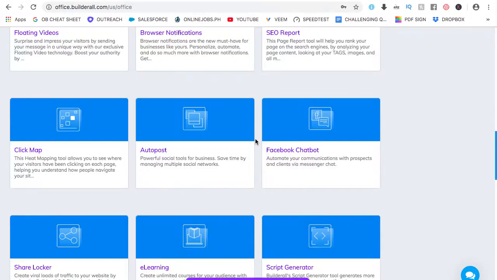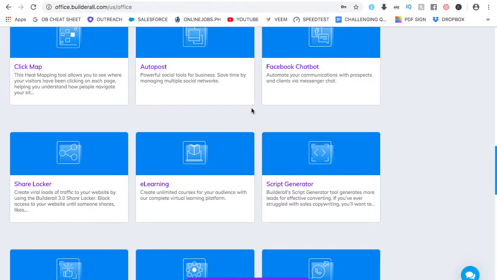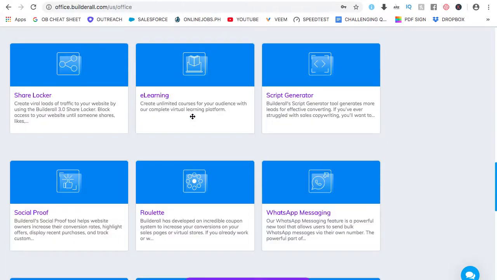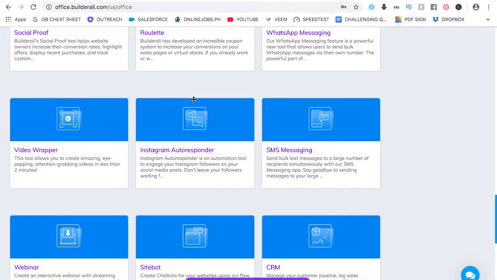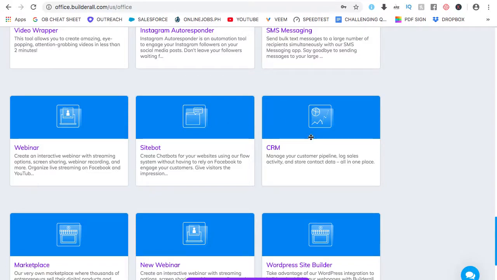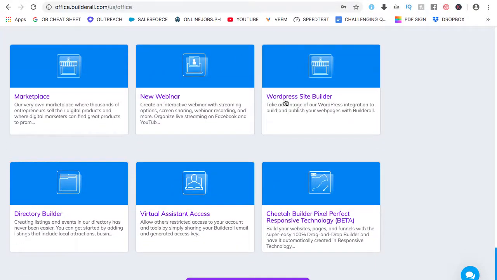So let's go down to the bottom, and yes, you can also do chatbots on it, which is a lead generating tool, a very powerful lead generating tool. Copywriting. You can also make online courses on it. Instagram autoresponder. It also has a CRM, even a webinar. And yes, you can also make websites through WordPress.